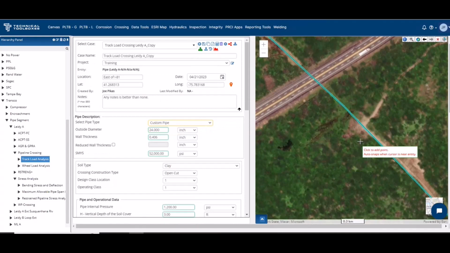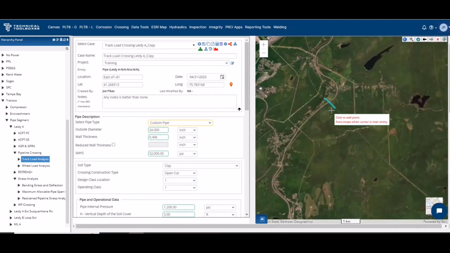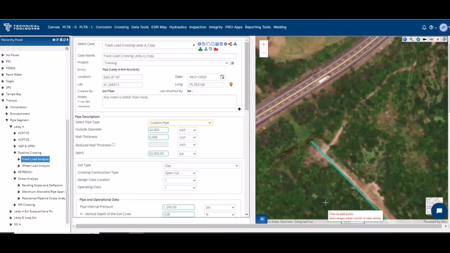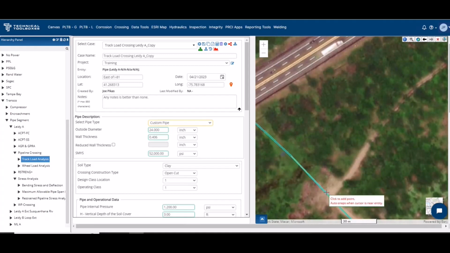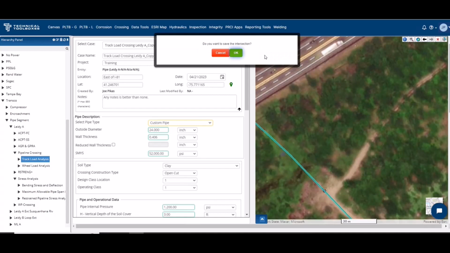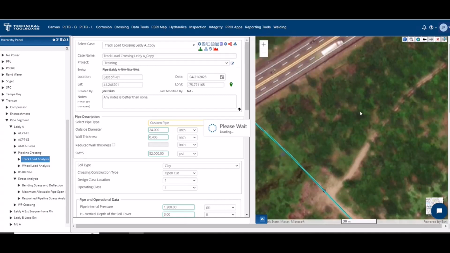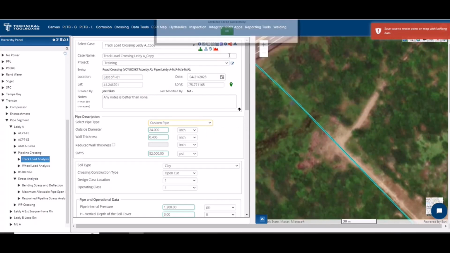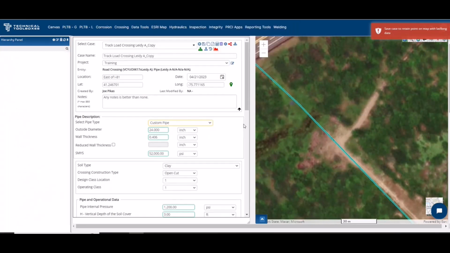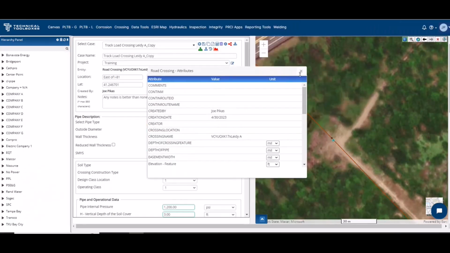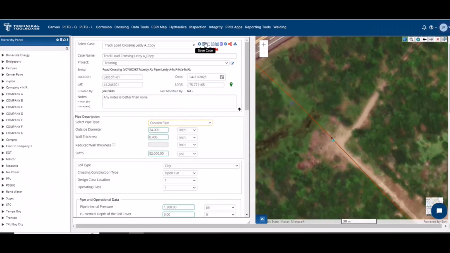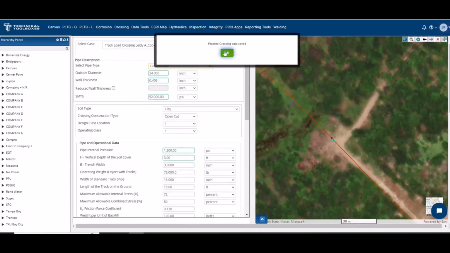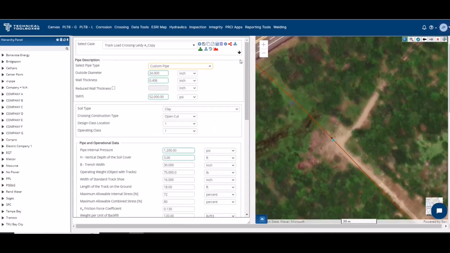And it's just a matter of putting a location here. Okay. And now we have it saved. And I'll save this location here. And we're ready to go.